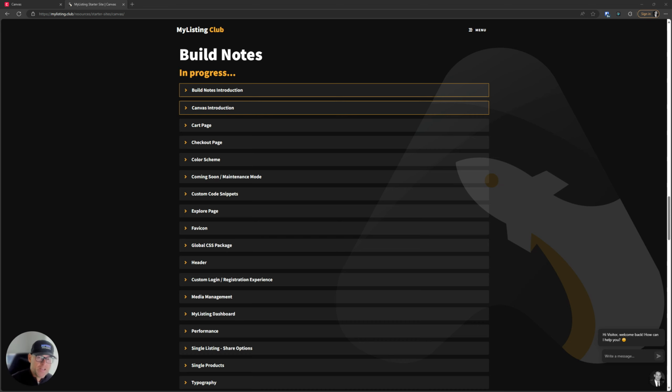With this particular site, Canvas, I took it a step further and I did dark mode versions for each of those three templates that I mentioned. Okay. So let's go ahead and dive into these.